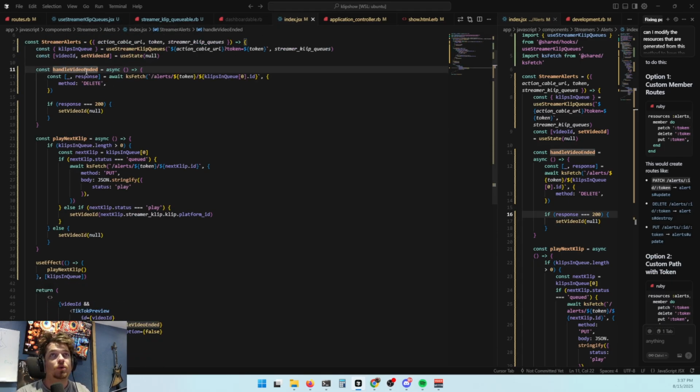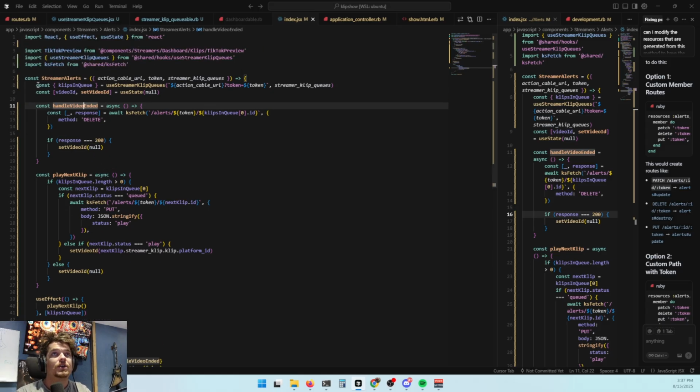So this is what we just went over that actually handles playing the next clip and all that kind of thing. So instead of having to call set state for our StreamerKlip queues here, we're just going to import useStreamerKlipQueues, passing it the URL that it needs to connect to initialize the WebSocket connection and be able to have those events sent into it.